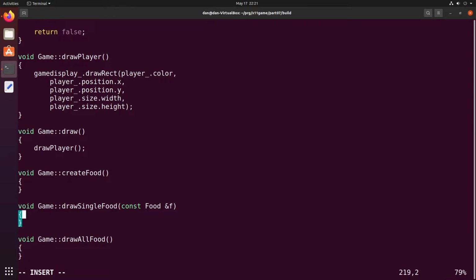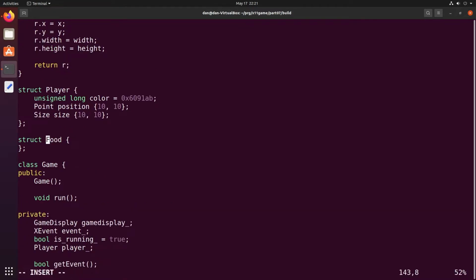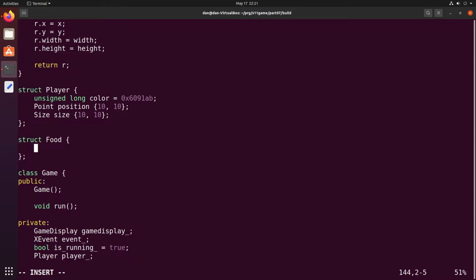All right, when we draw a single food, let's define what a food is. Struct food. So what is a food? Well, let's make a food like a rectangle. So we need a color. I don't know, let's make it black for now.